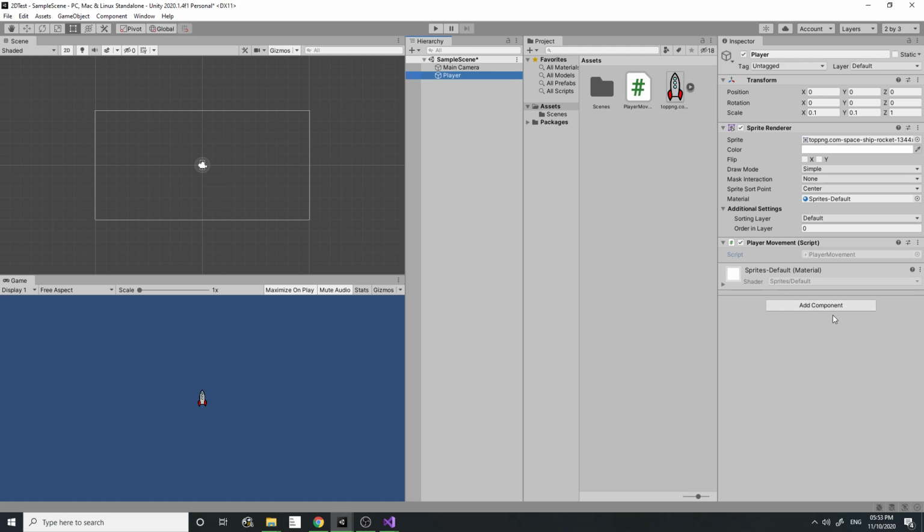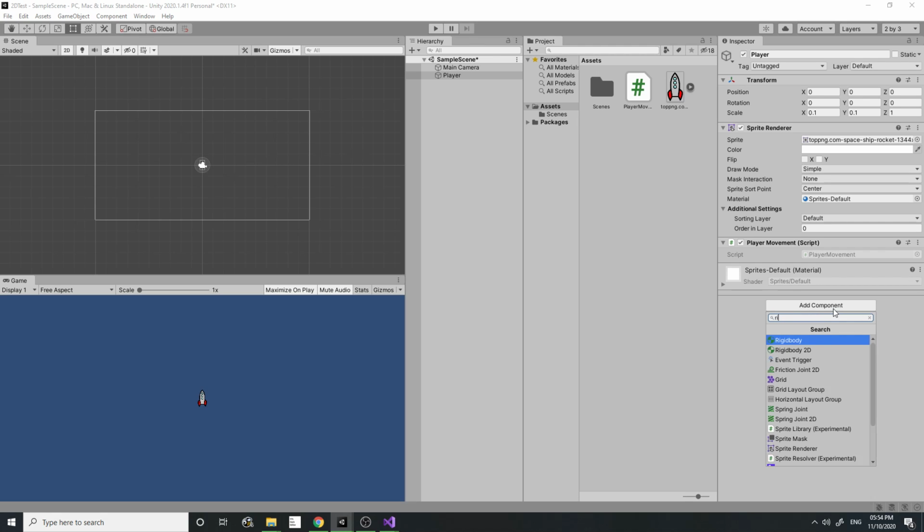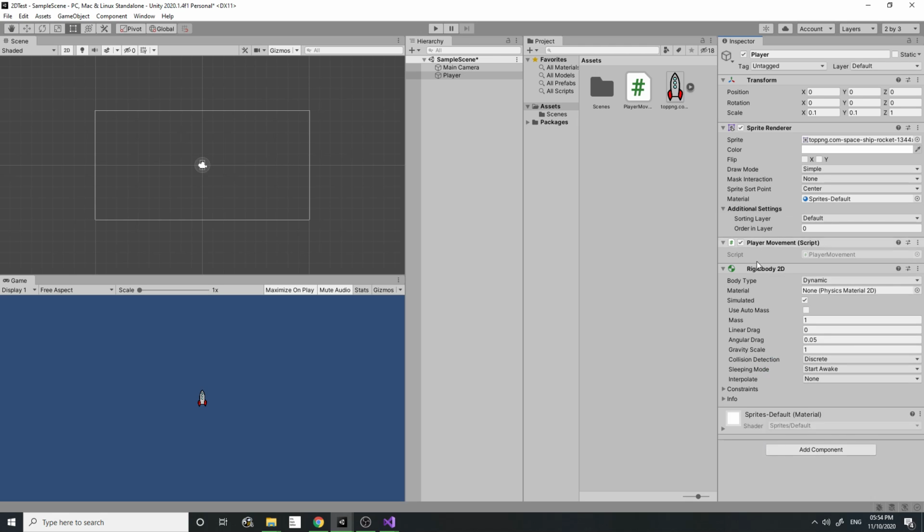We're going to have to add our rigid body. Just like in 3D, we want to use physics. In this case, we're going to use 2D physics. So instead of a normal rigid body, it's going to be a rigid body 2D. Again, we're going to search for the component and then add it to our object.